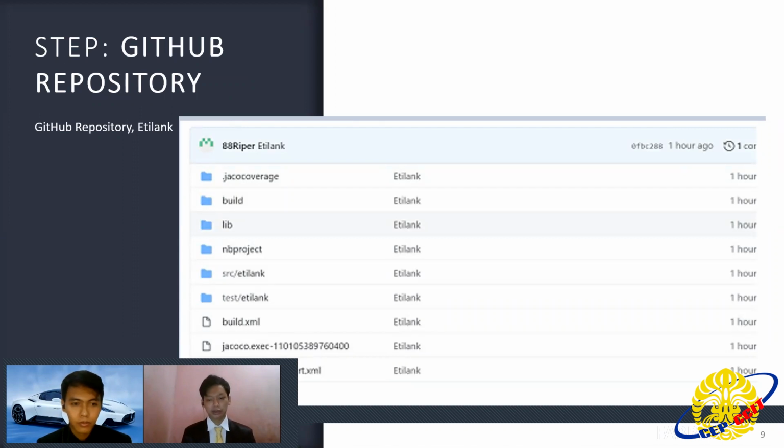After you have pushed the Git repository, you can see in your GitHub all the code that you made, and then GitHub will keep track of your changes. Next.